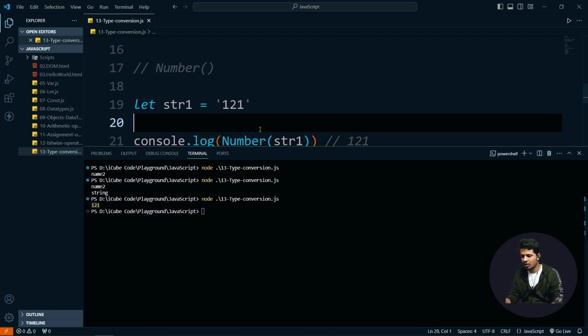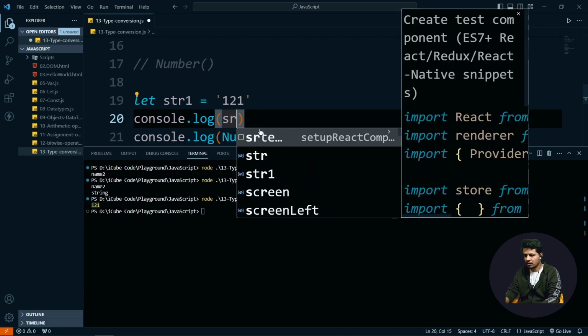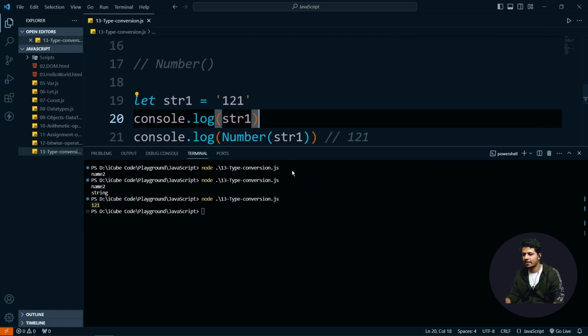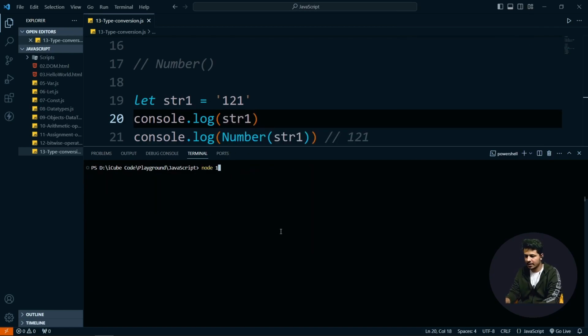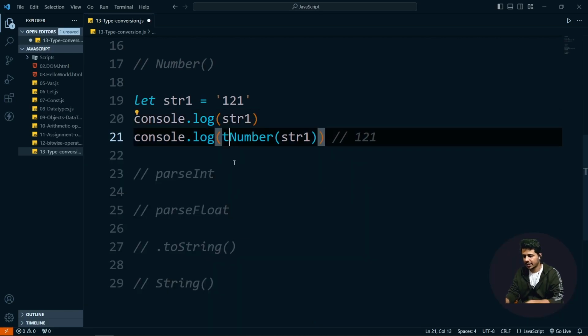If I log it normally, the color will change. So with that you can see, or we can check the type as well. Let me clear this. Now you see the color difference. If it's a string, it is shown in white, and if it's a number, it is shown in yellow. So we can check the type as well.